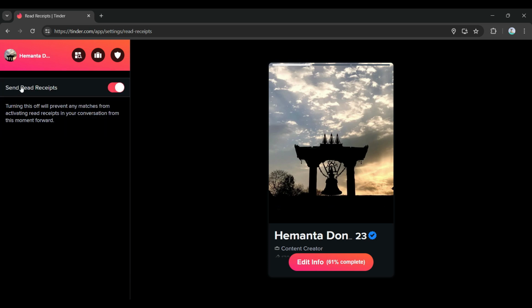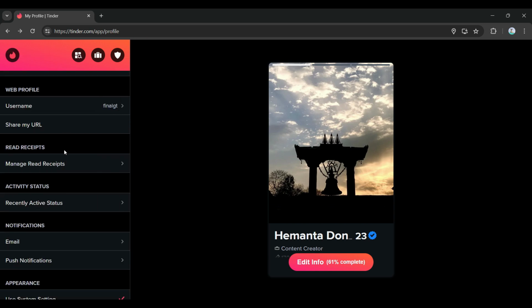Then this will open up. As you can see, I have enabled Red Receipts, but right now, I just want to disable it. So let's simply toggle off this button. And guys, there you go. That's how you manage Red Receipts in Tinder. It's as easy as that.